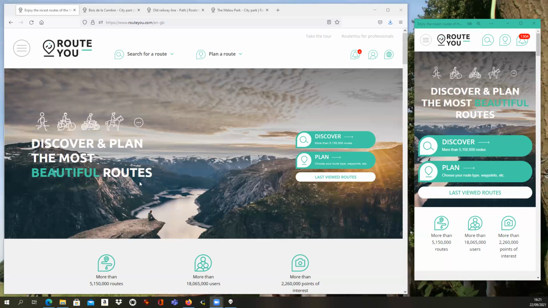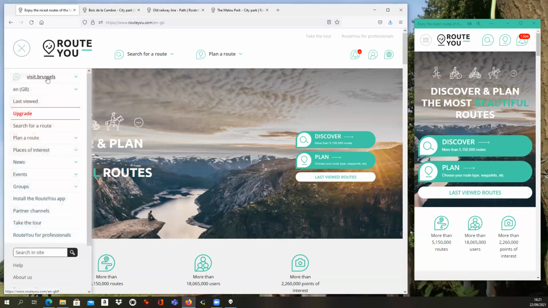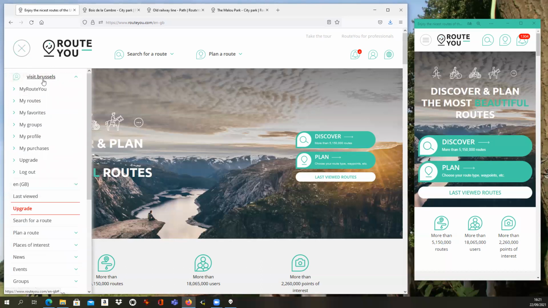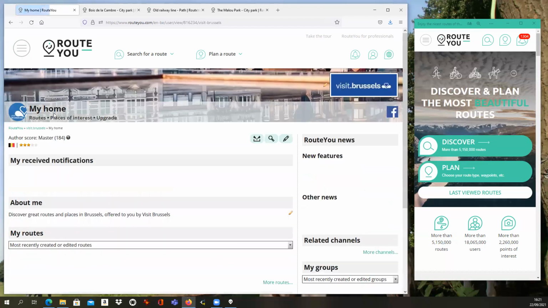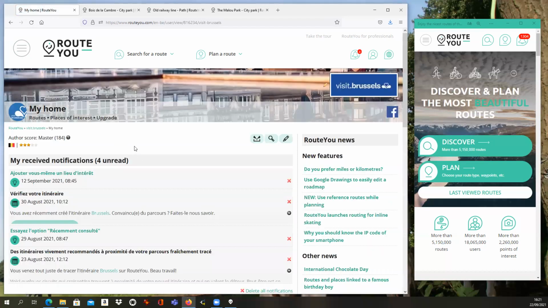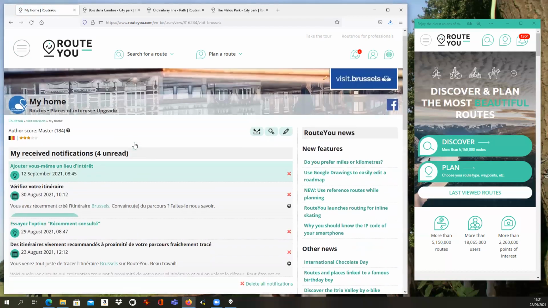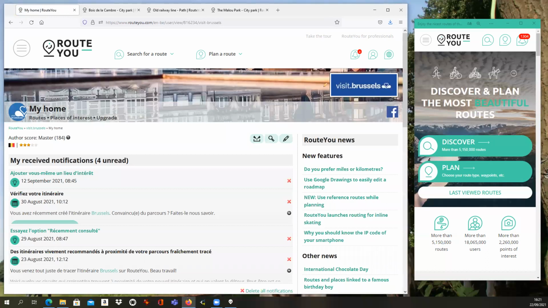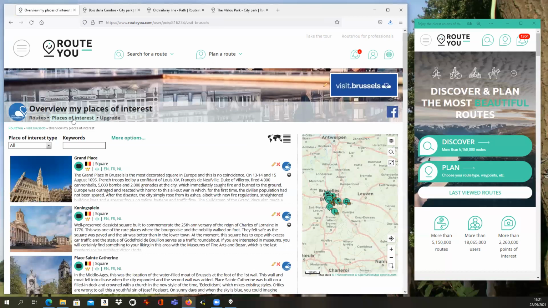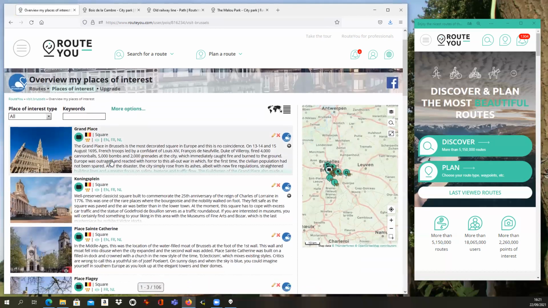So let me start with a great example of Visit.Brussels. Visit.Brussels is an organization, a tourist organization of Brussels, and they have all the information available about points of interest on RouteYou. So they have routes, but I'm going to start with places of interest. So they structured their places of interest. And again, there are some webinars where you can see how you can create your point of interest.